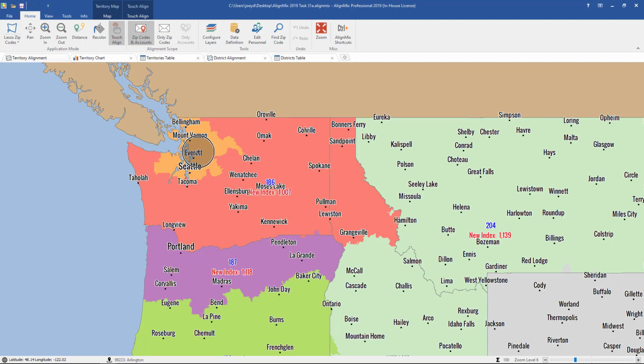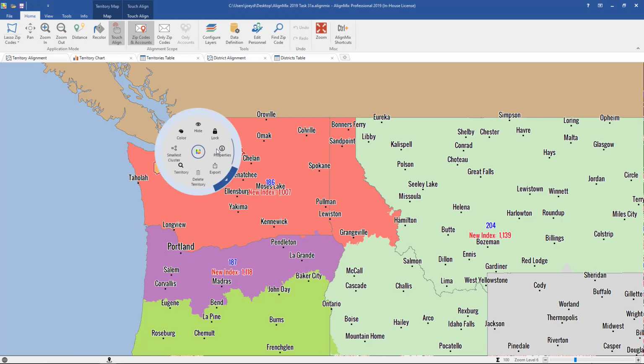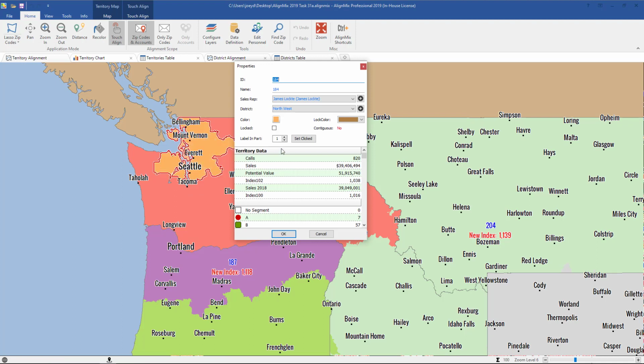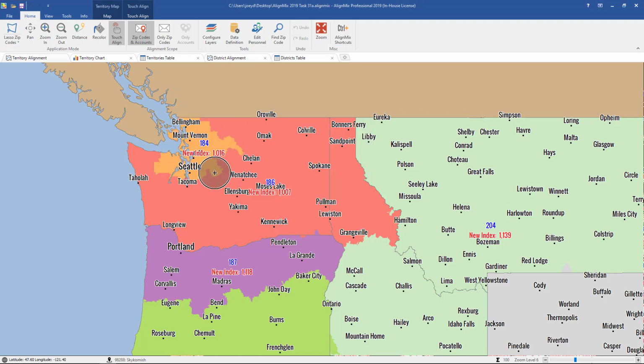And to do that, you simply right-click on that part of the territory and click on Properties. And we have this nifty feature that allows you to set the label in the clicked portion of that territory. So as soon as I click, that label will jump to where we right-clicked, and then you can click on OK, and now that label appears.